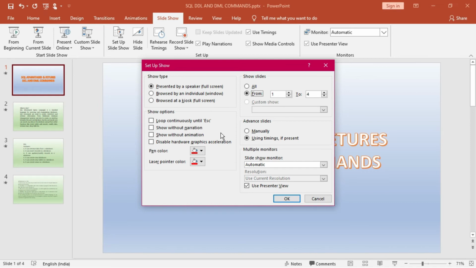Now here some options are present. If you want to advance slides manually, you can choose it, or use timings, if present, you can also choose. Here there is presented by speaker, full screen, and loop continuously until Escape, which is very important. If you check this, the slideshow will continue until you press Escape. Let us see the demonstration of this one.